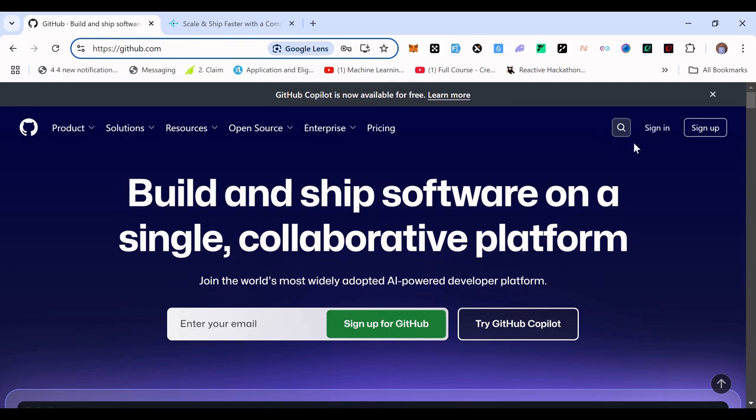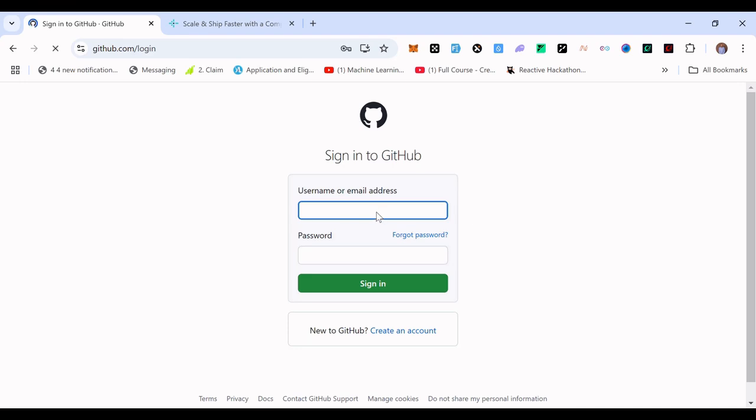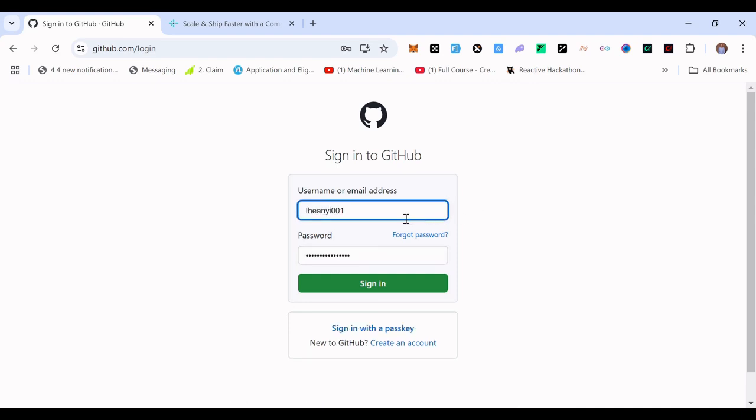Once I click on sign in, it's going to take us to the sign in page, which you can also call the login page. So let's wait a little for it to open the login page / sign in page. So this is the sign in page. This is what it looks like. So here you're asked to enter your username / email and your password.